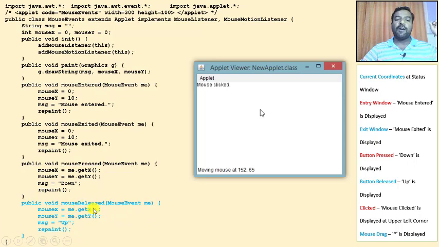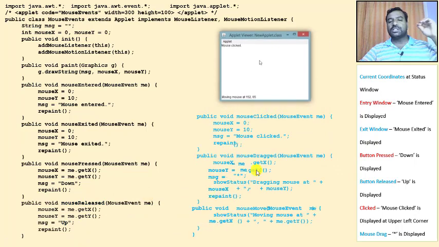And next, I am going to have mouseReleased. I have pressed the button and I am going to display the down message. When I release the button, in the same way, I'll be displaying the message called up. This is how we're going to make use of all these methods.